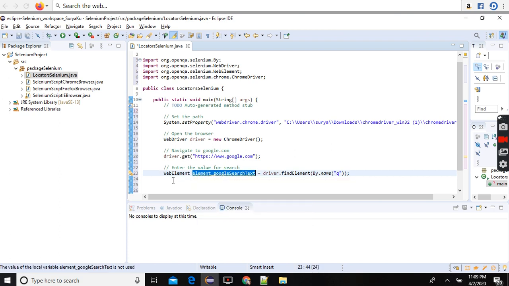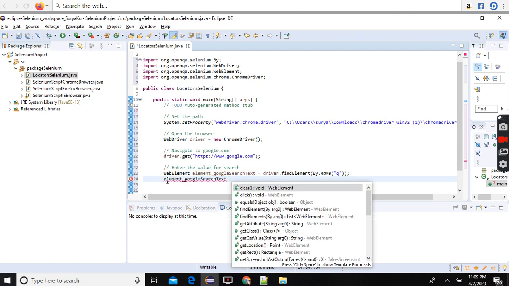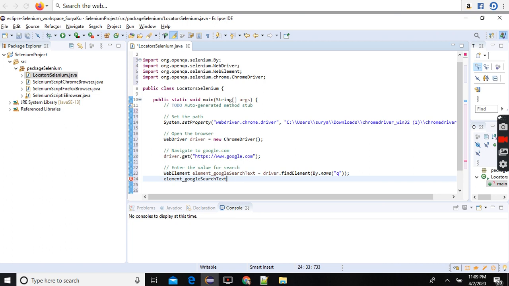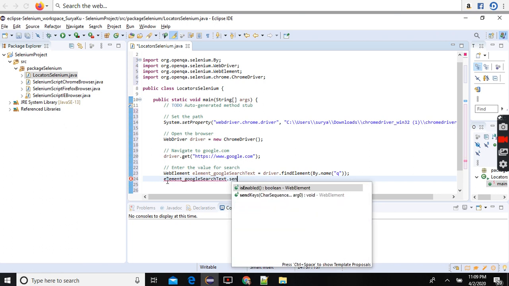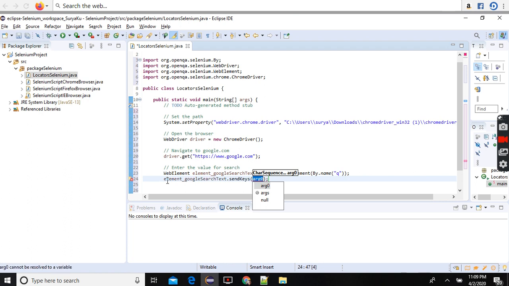Okay, so this is what you need to do, dot. Just remember that if you want to enter any value, then you have sendKeys. Okay, so sendKeys, and just search, let's say, UK. Okay, so what it will do is enter the value in this text box as UK. That's what it will do.